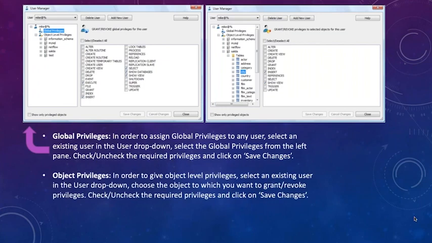Now, object privileges. In order to give object level privileges, select an existing user in the user dropdown, choose the object to which you want to grant or revoke privileges, check, uncheck the required privileges, and click on Save Changes. This is how it looks.